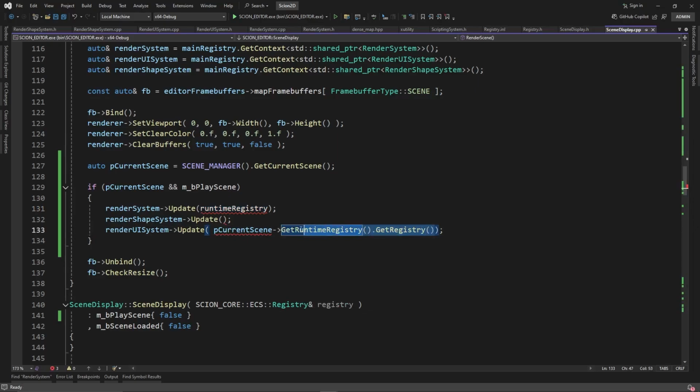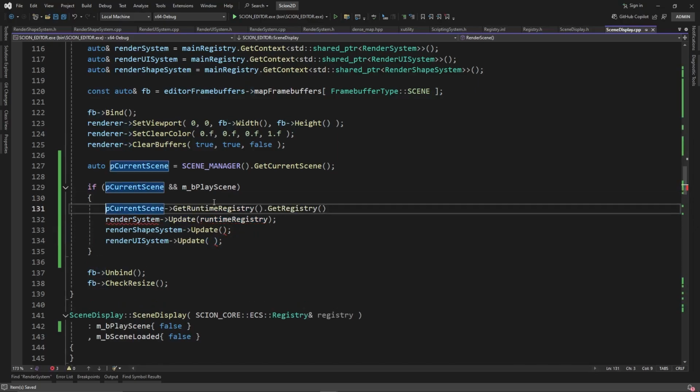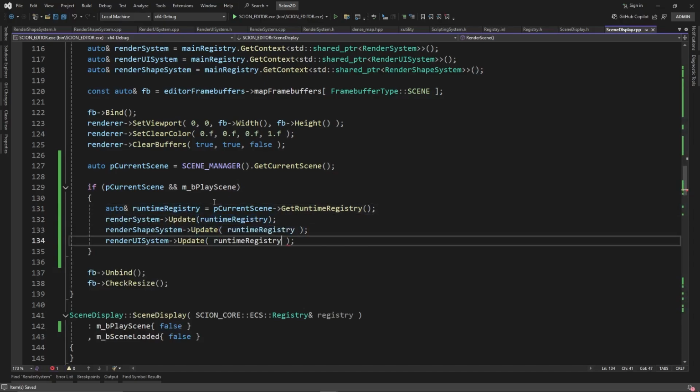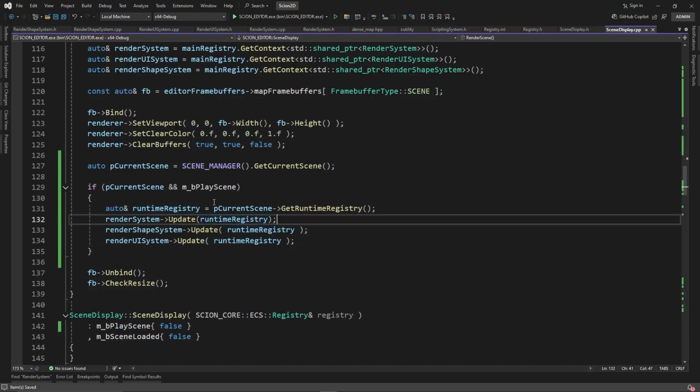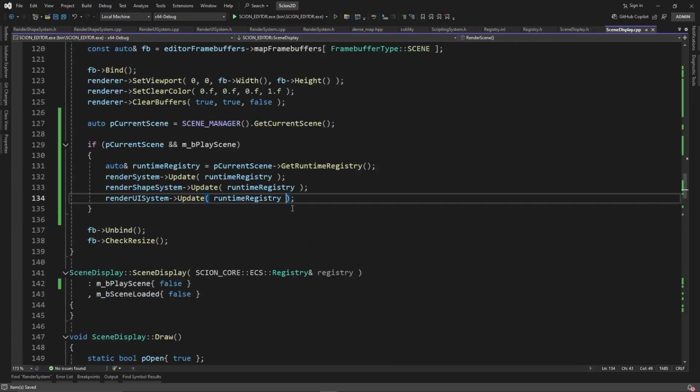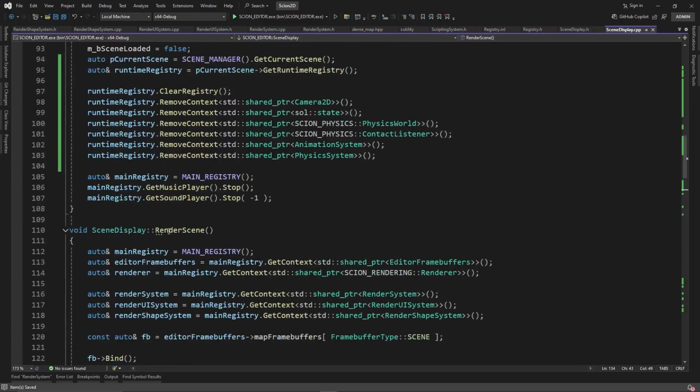So let's actually take this up here, put this here, auto reference runtime registry, not this registry, but this. And cool. I think that's everything. Now this could be const, but that's okay. And let's run it.